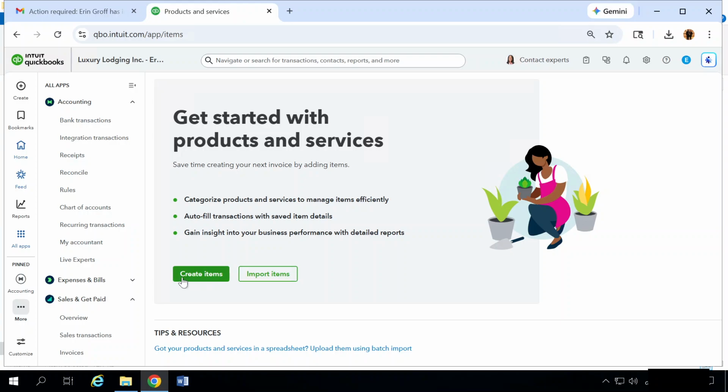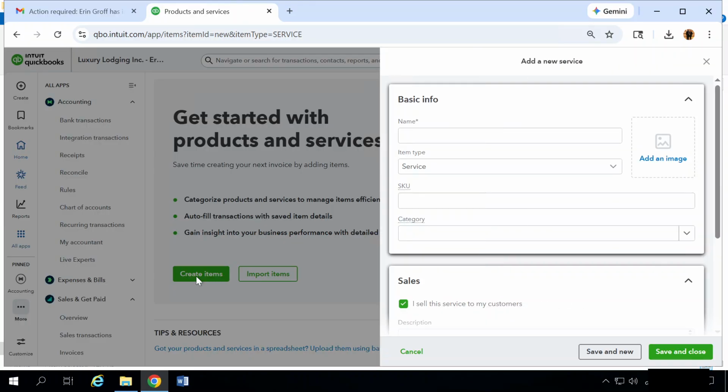You have the option to create items individually, or you can import. It's very similar to our last chapter, which was working with our chart of accounts. So we could add them individually, or we can import like we did with an Excel sheet. So same idea for our items and services. So we're going to click on Create Items, and we're going to add a few individual services. So it opens up the Add a New Service pane to the right of your screen.